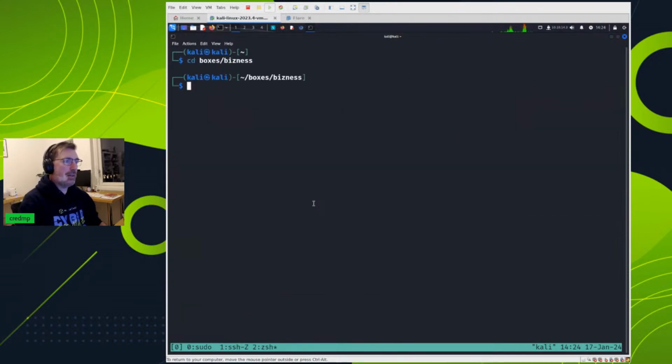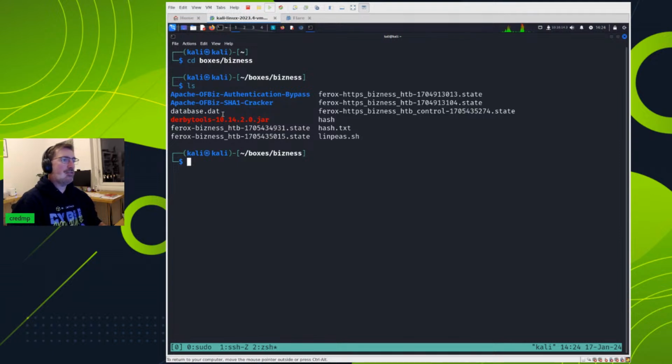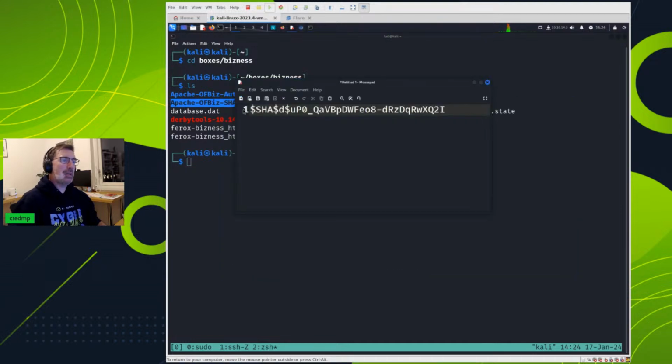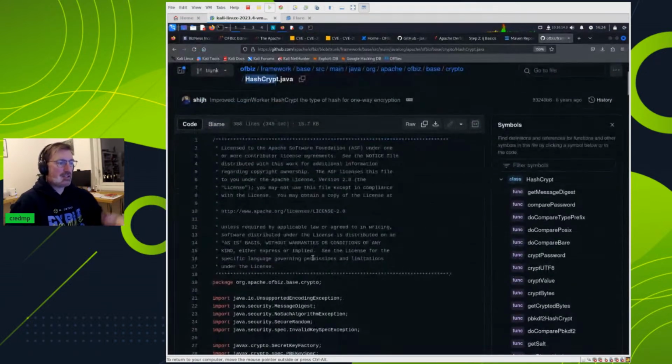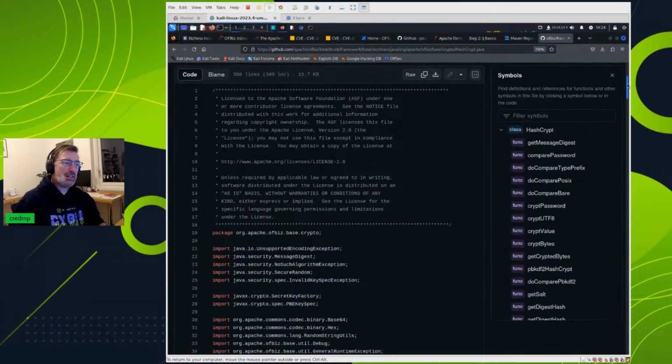Business. My original run through the Offbiz SHA-1 cracker does not work until you do some black magic voodoo to the thing that you find. So I thought that was a little bit of a cop out. But this actually uses this source code as a base to create a tool that will crack passwords. And this thing is quite interesting.